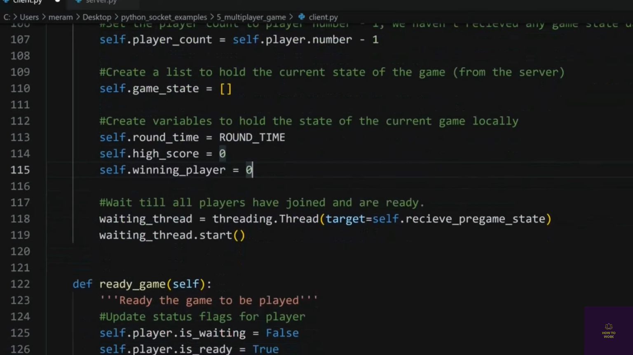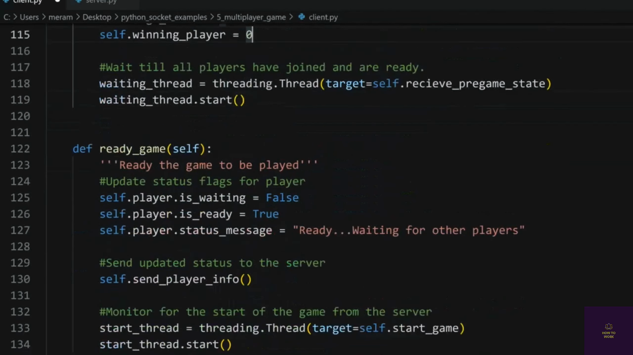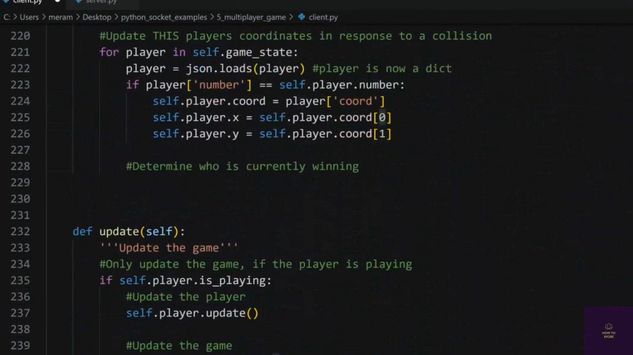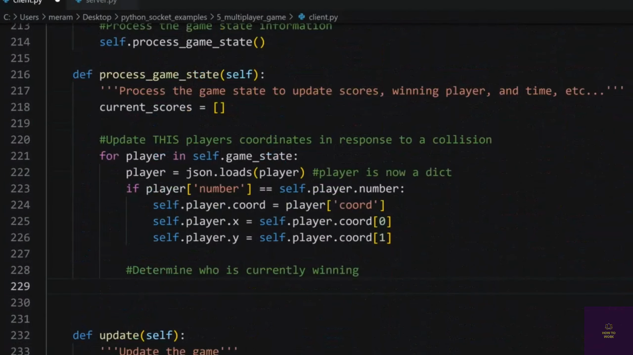I think we're going to update these values, our high score and winning player attributes, now. So here we are back in process game state. We're looping through our player dictionary, using player from our game state list to get our player dictionary. So player is a dictionary, and we're going to say if this player's score is greater than self.high_score.